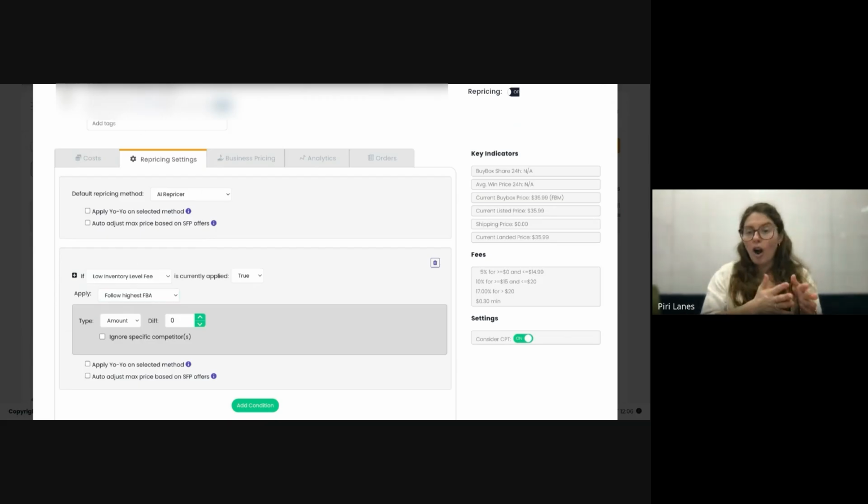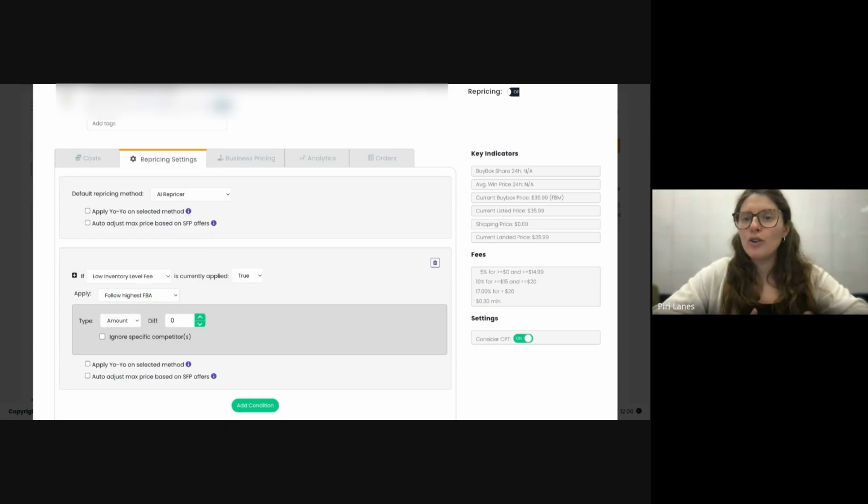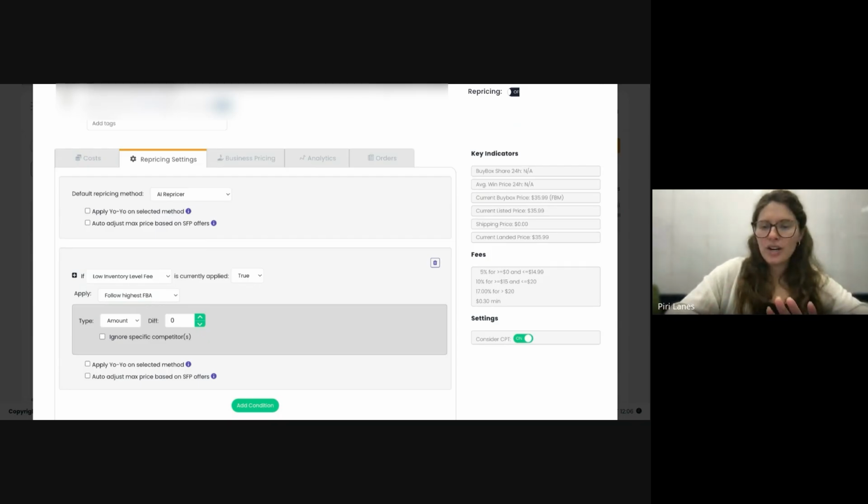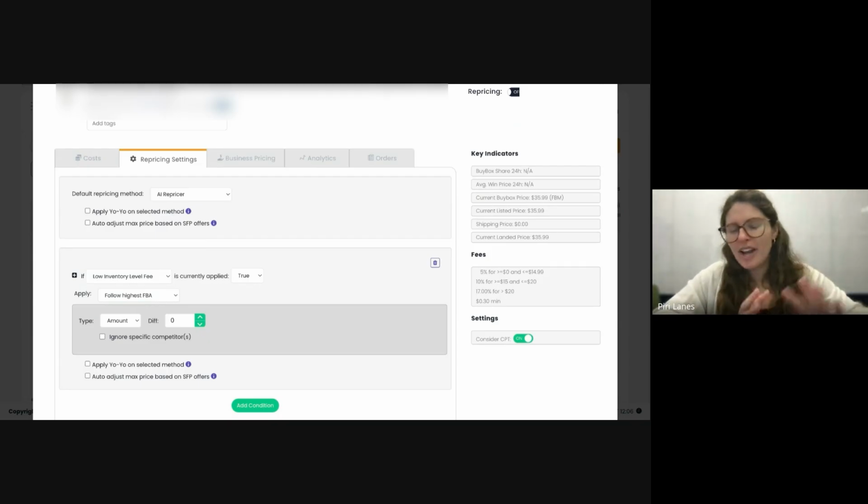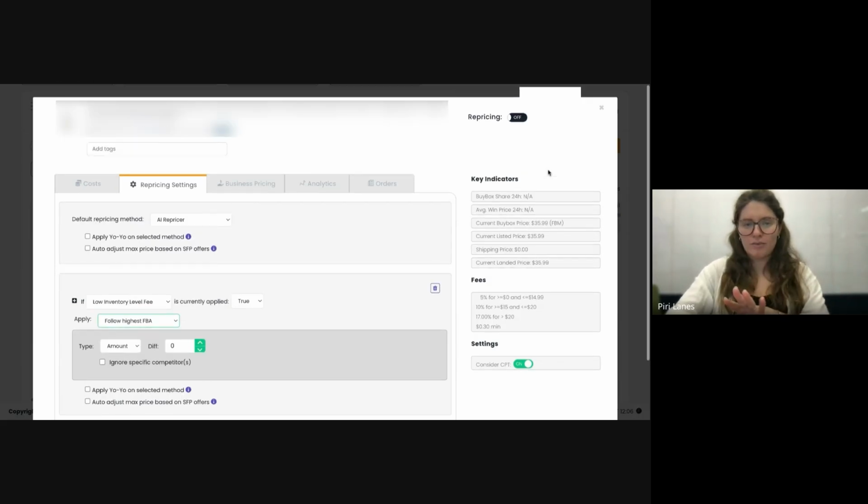SellerSnap will basically pause selling until you get more inventory, and then it'll lower back down and start competing actively again. The reason you don't want to be selling while you're getting that fee is because you're getting dinged with a higher fee and it's just not worth it. So pause selling, wait till you get more inventory, or if you need to sell it really fast, you can also set up a win buy box condition. You can set it like that as well if you're getting the fee. So a lot of people are loving the low inventory level fee conditions. I wanted to point out that one.